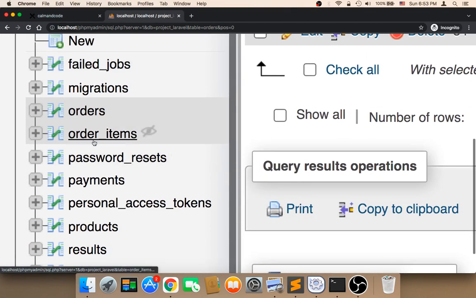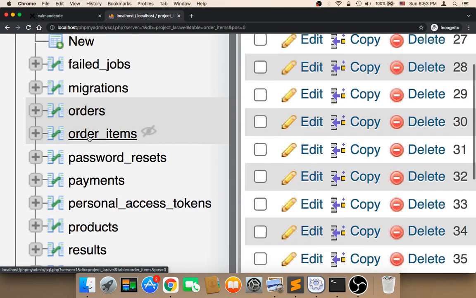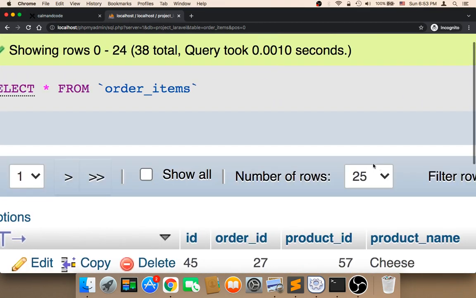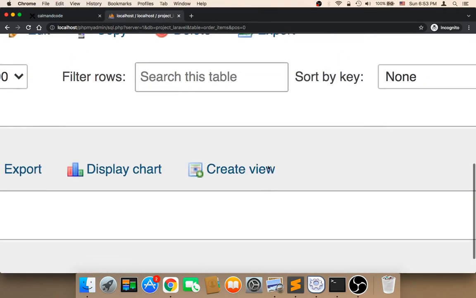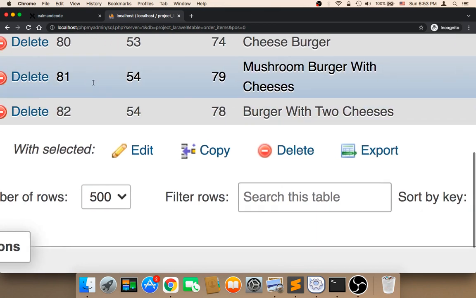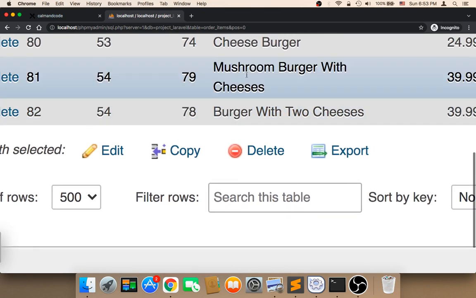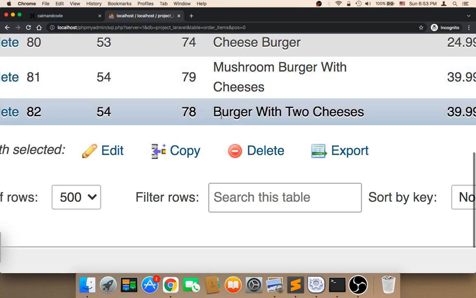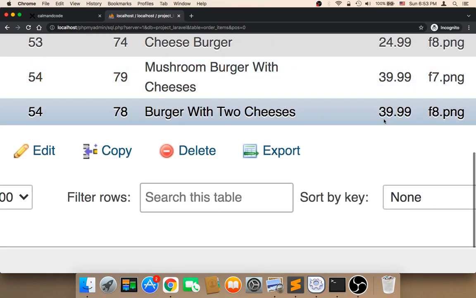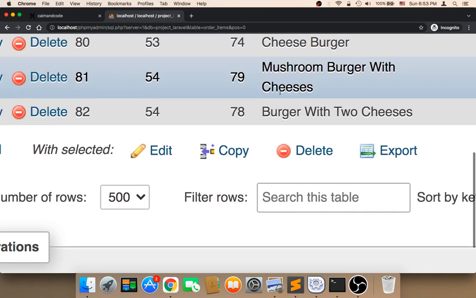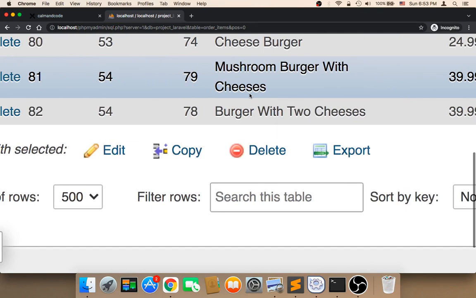Let's check the order details. To check the order details, you need to open the order items. Let me open the order items, and in the order items, we also need to display everything. Let me go to the last order, which is order number 54. Order number 54 has 2 meals: mushroom burger with cheese and burger with 2 cheeses. So it's correct. The amount is 79.39 plus 39, that's almost 79, it's 79 actually. So now it stored the details about the order, and that's correct.